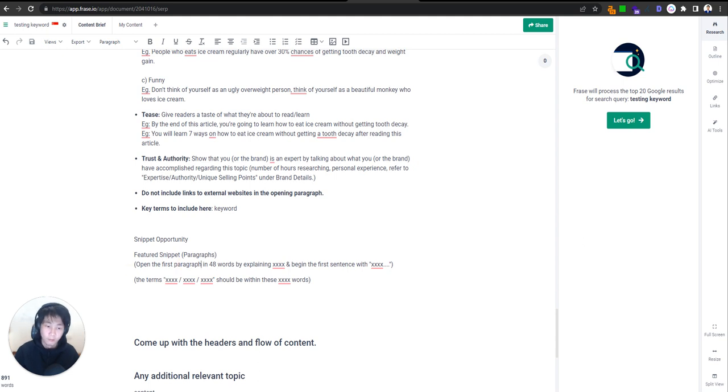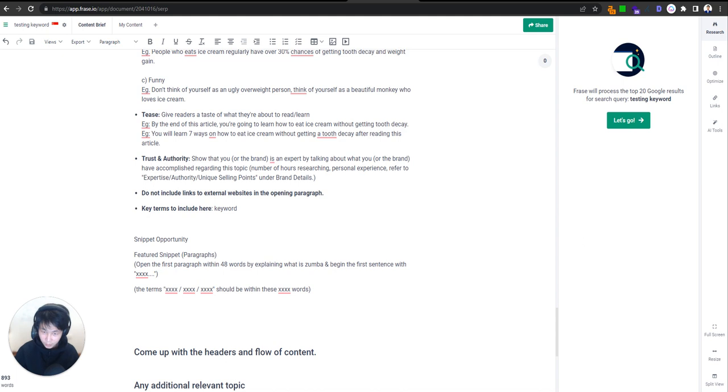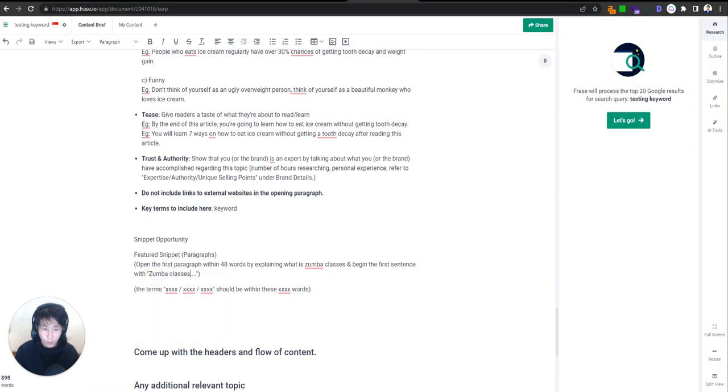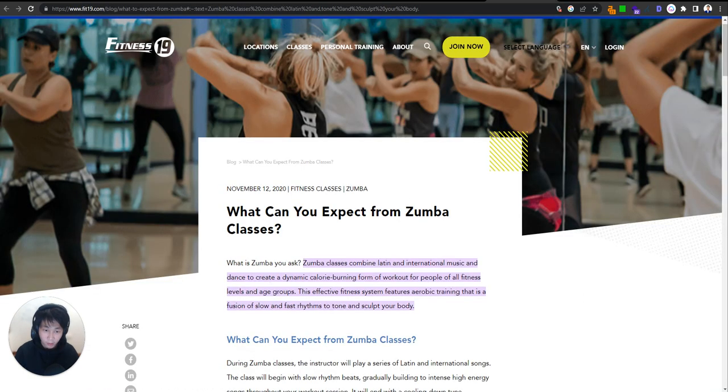So open the first paragraph in 48 words, or you can put within 48 words, by explaining what is Zumba classes. And begin the first sentence with, so you can see, Zumba classes combined. So I want to basically have the writer begin with Zumba classes. I can put is or XXX. But I want the writer, or if I'm writing the content myself, I want to be able to answer directly without having any fluff. For example, they have what is Zumba, you ask.